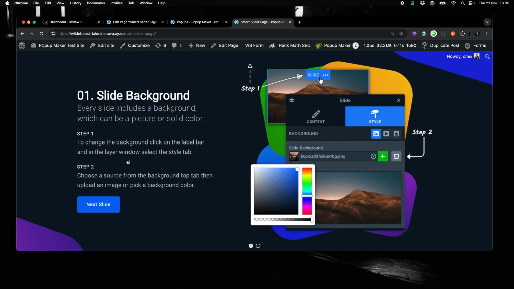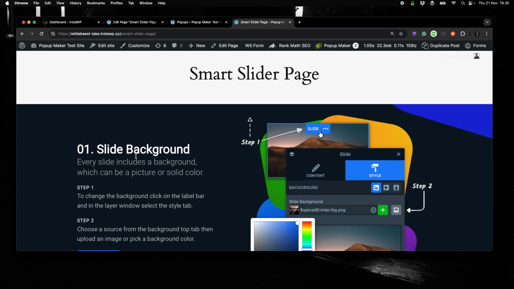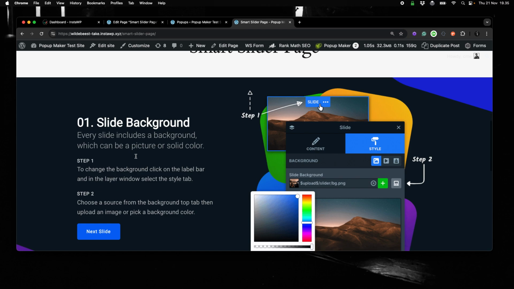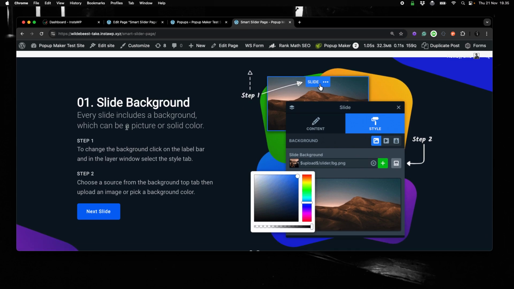Hey, this is Mark. Today I'm going to show you how you could target any element on a web page to launch and display a Popup Maker pop-up. I'll be using a slider plugin called Smart Slider. You could choose anyone out there. This one comes with a nice example slider that has two slides, and each slide has text like a heading and paragraphs, a button, and an image.